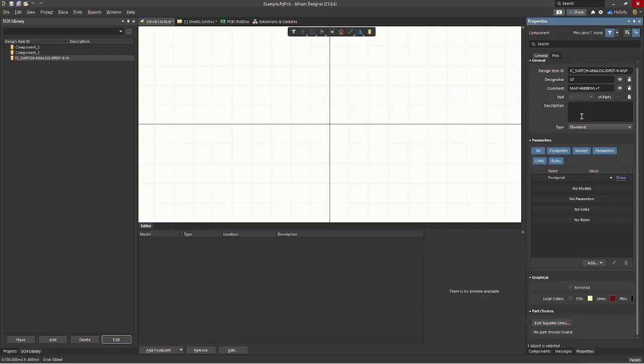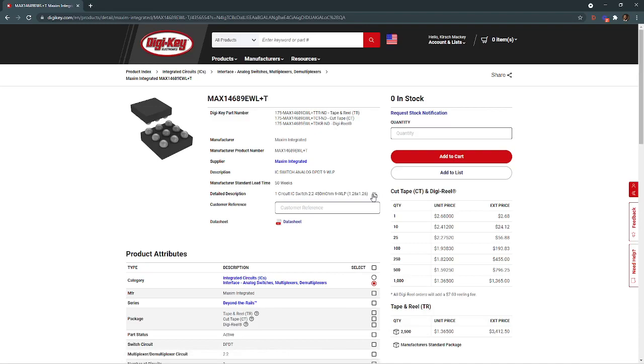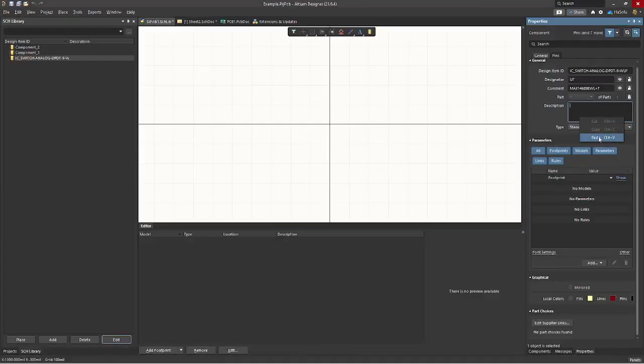Many people are using offline solutions for building their libraries. So let's say you want a description here. You need to add a description. I mean, you don't have to have a description in your part here, but it's good to put that.